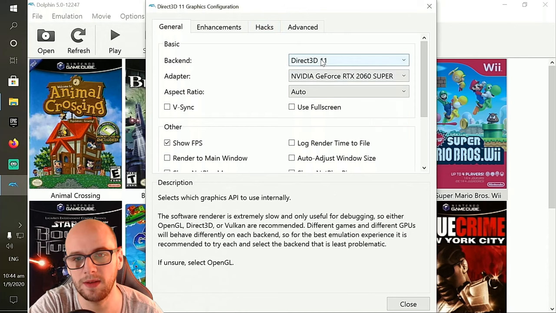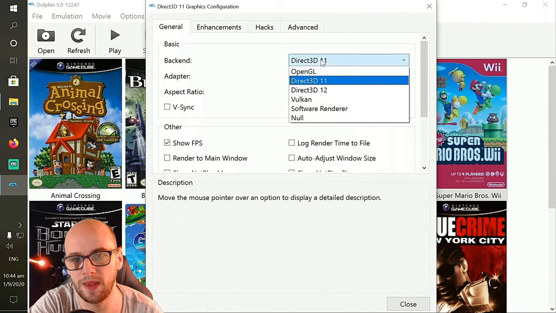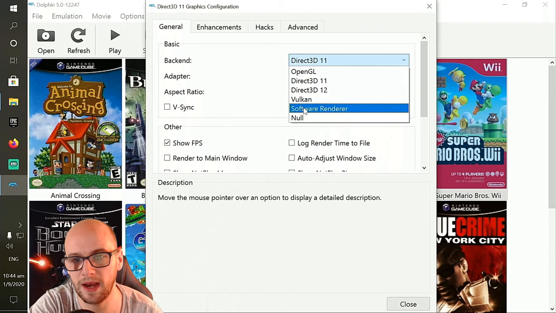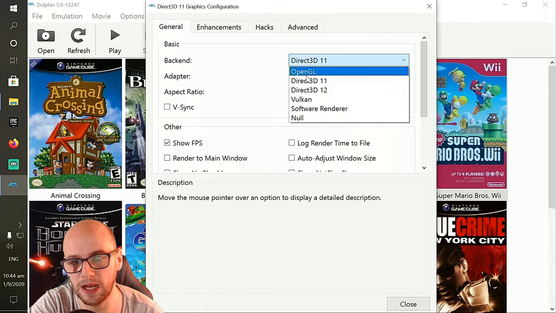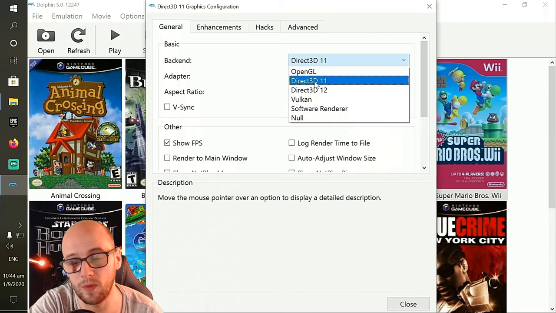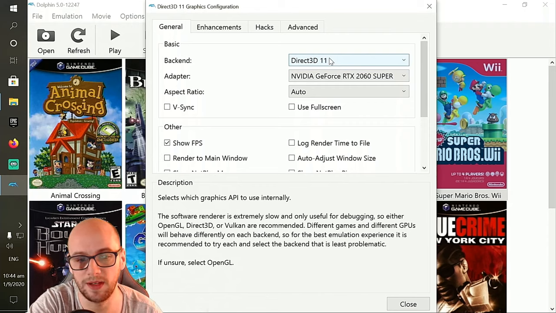In the general tab, I use Direct 3D 11, but I do change this out depending on the game and the performance. If the game isn't performing well, I'll try OpenGL or Direct 3D 12, and I'll even try Vulkan, depending on the game and how well it is running. If one isn't doing well, I will try and use the other. My personal preference is Direct 3D 11, as that one has given me the least problems in the past.